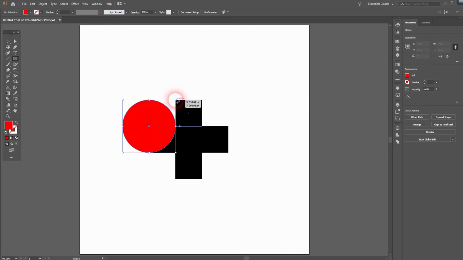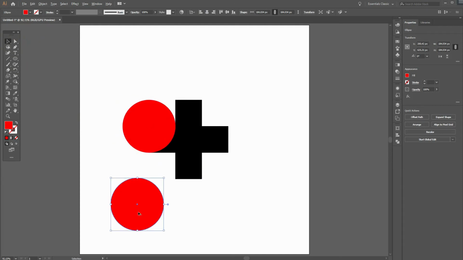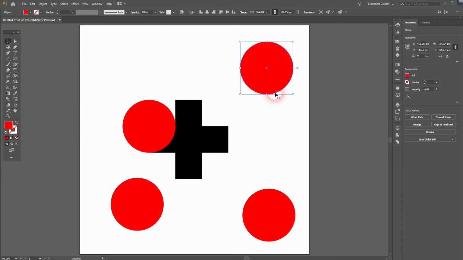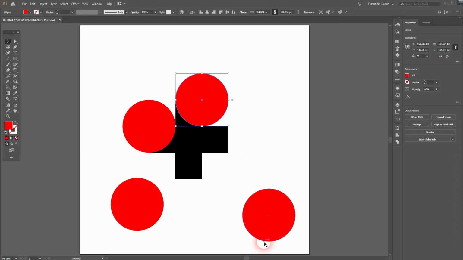And we need 3 more circles, so once again, selection tool holding Alt, and then dragging them out of there. Now I hold Ctrl and I position them on top of the anchor points of the plus sign.